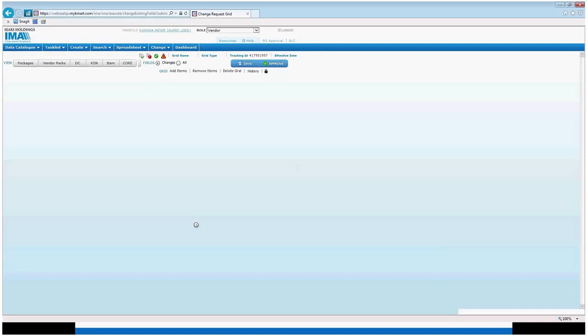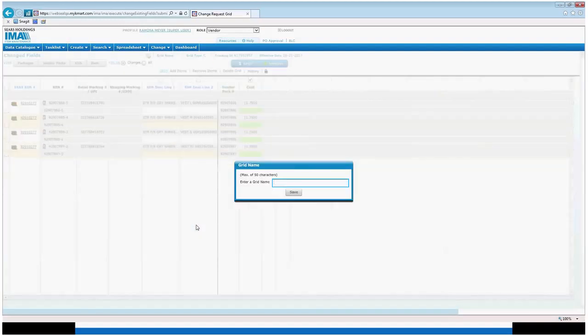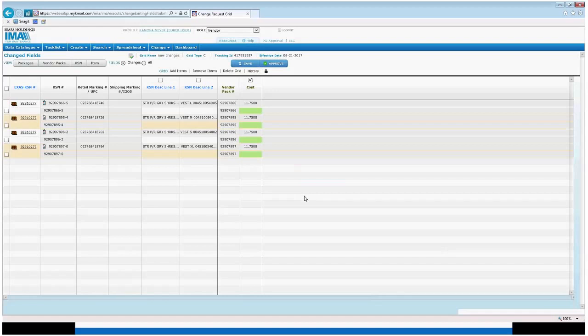It may take a few seconds to load. Typically, the more items you have on here, the longer it's going to take to load. Now you can do multiple change requests for up to 50 items at a single time. So this can be much more efficient than creating those change requests in single edit, the older way that we used to have to do change requests in IMA. You used to have to do it one at a time. Now you can do it for up to 50 items.